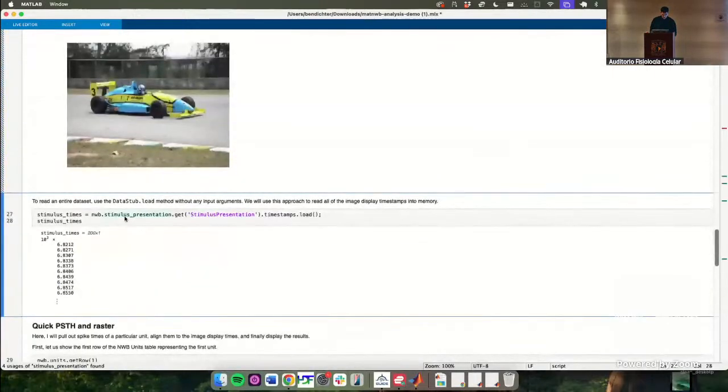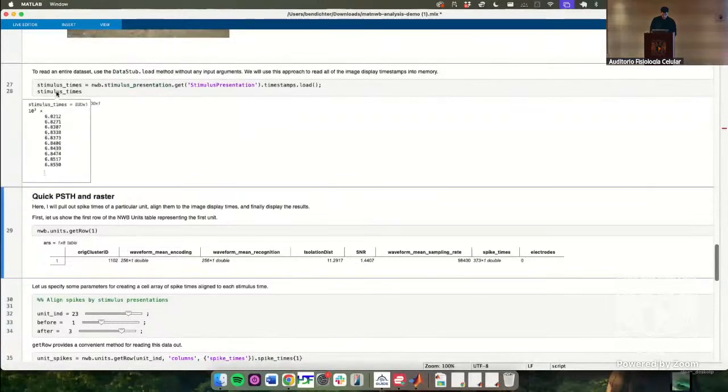And then you also get the stimulus times. So between the data, which gives you the RGB values, and the times, you have all of the stimulus information you need. And then we need the spike times of the individual units.